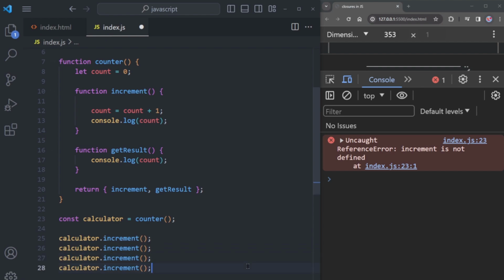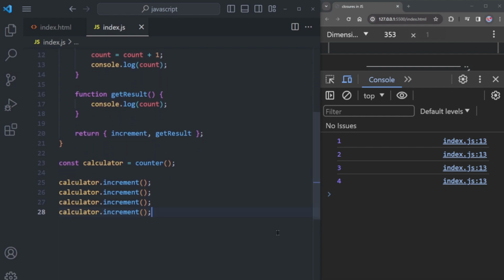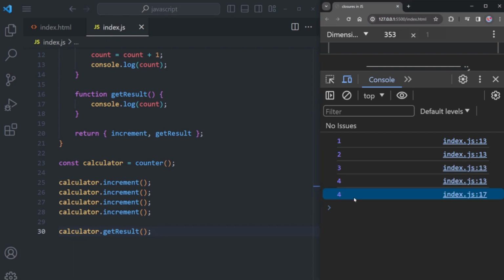We ran the increment function 4 times, which is why it shows us 1, 2, 3, and 4. Now, let's use the second function, getResult, by typing calculator.getResult. The final count value is 4.